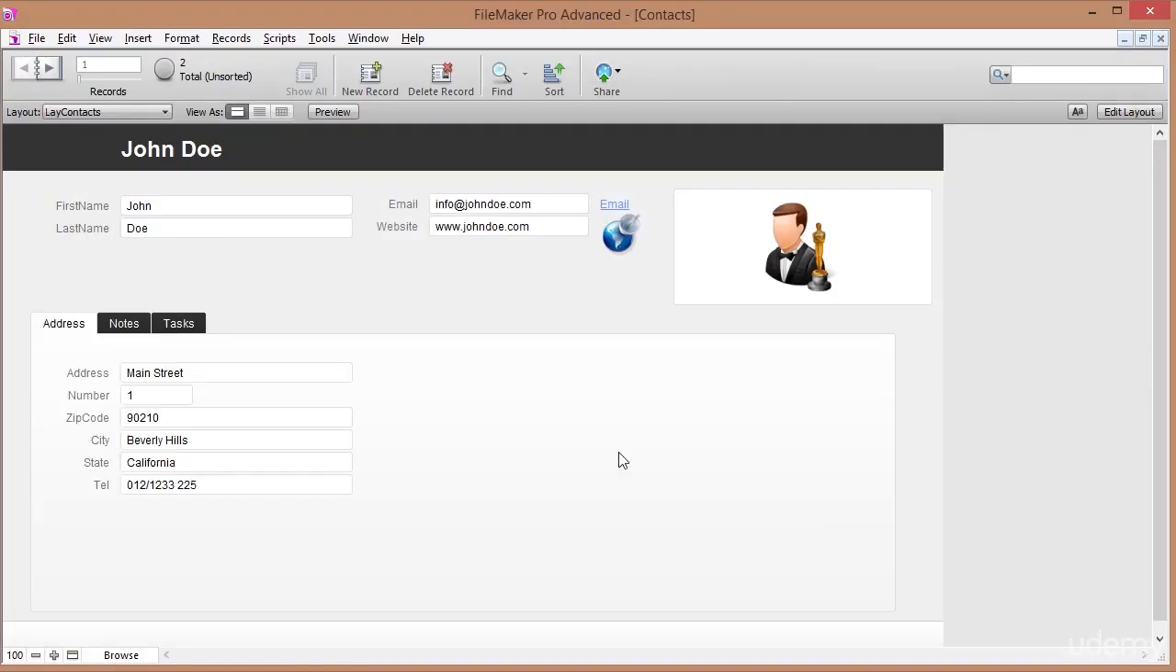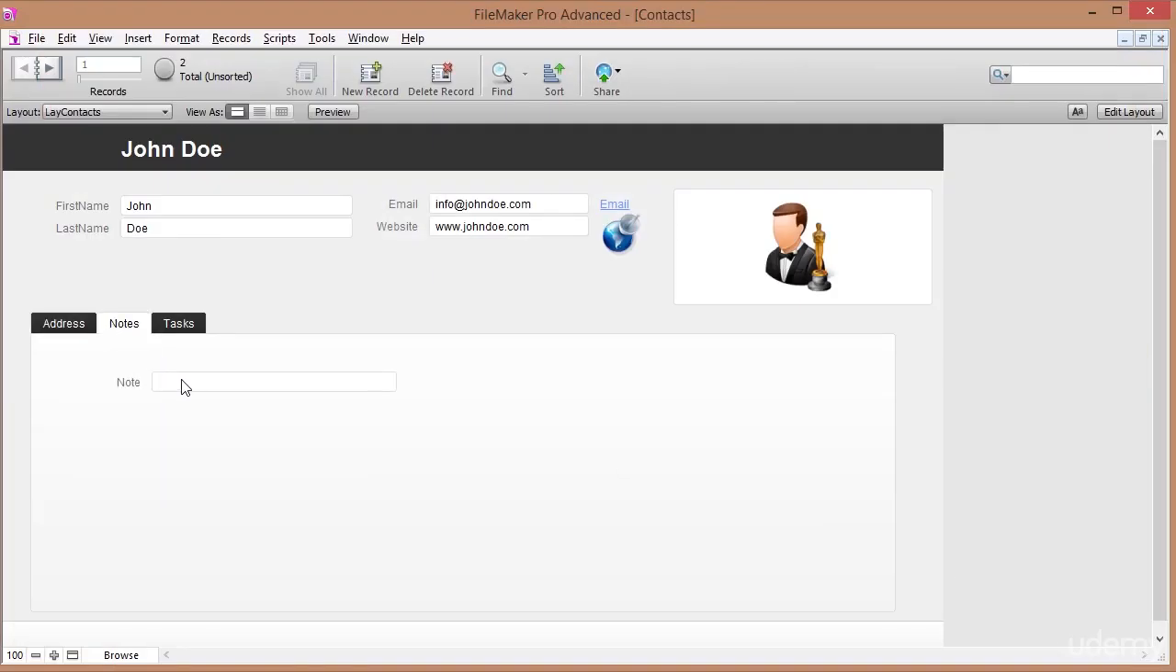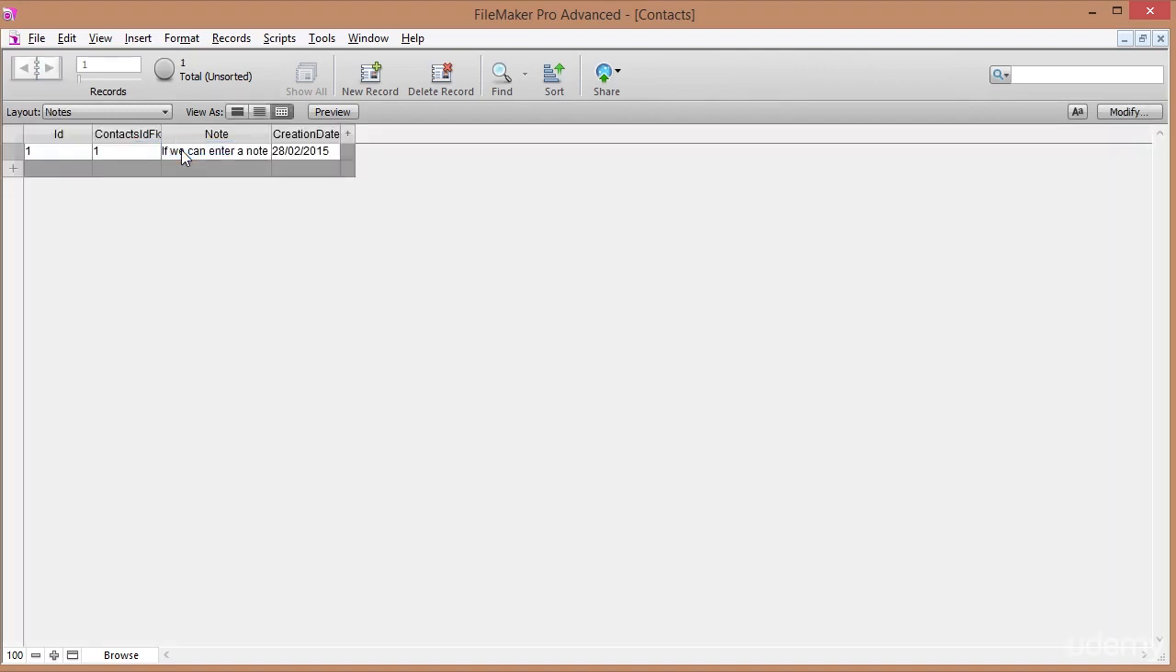Let's go back in here to our notes. Now it doesn't say anymore that it is an unrelated record, so let's see if we can enter a note here. Looks like we can. Let's figure out if we actually did. Let's go to tables and notes, and it looks like it worked. We've got our note, and it actually automatically says that this is ID number 1, so the first note. It's related to my contact number 1. That's kind of cool.